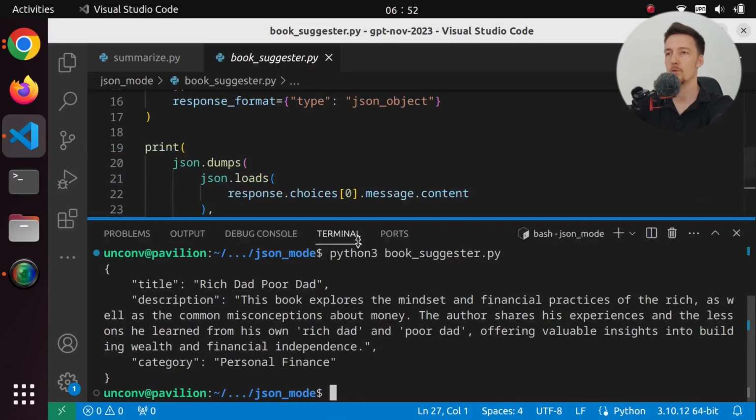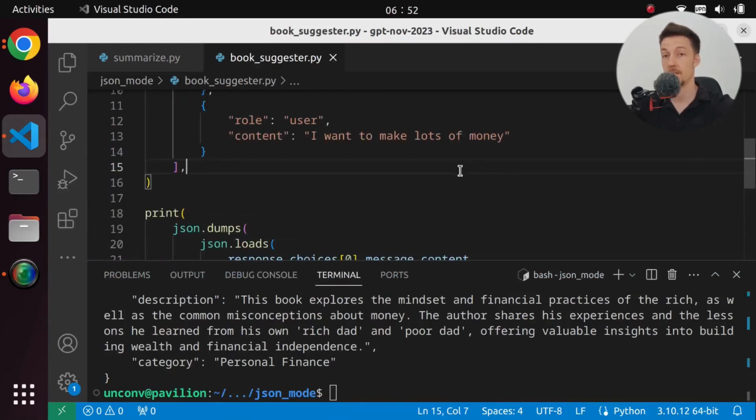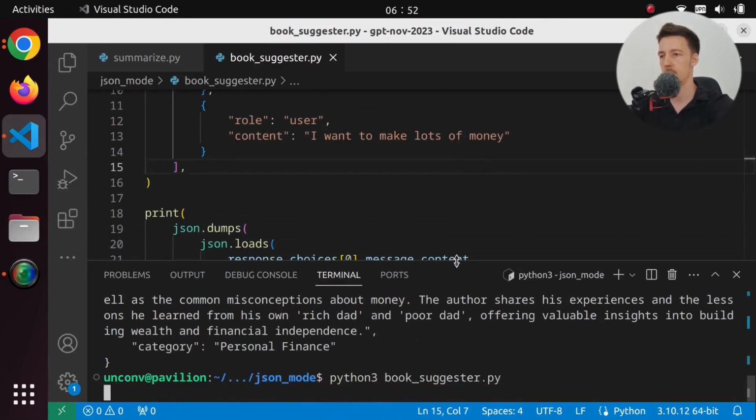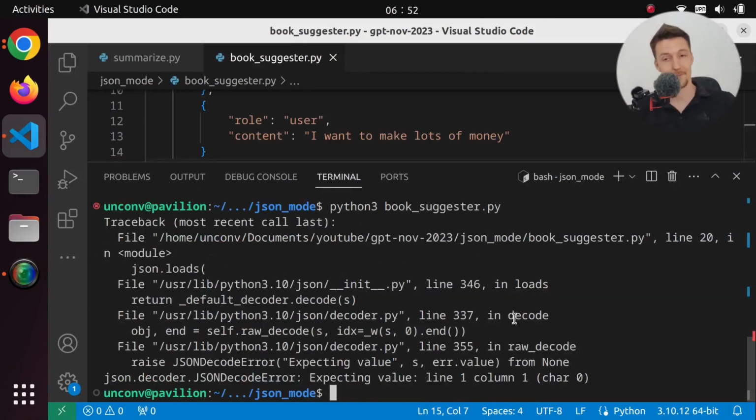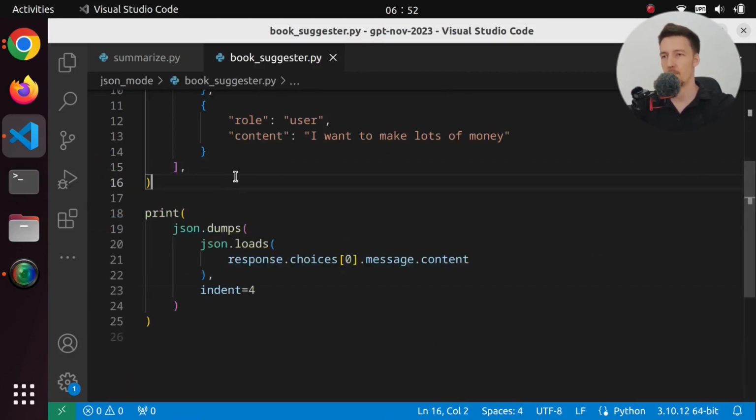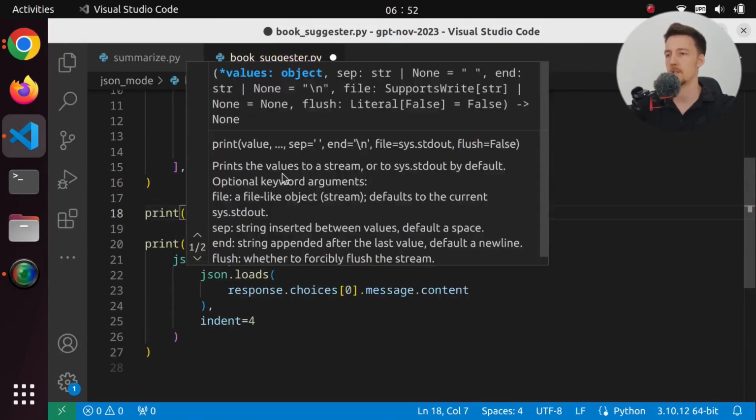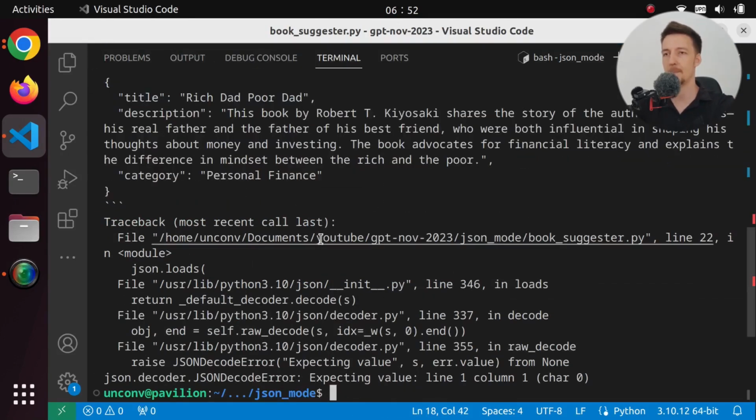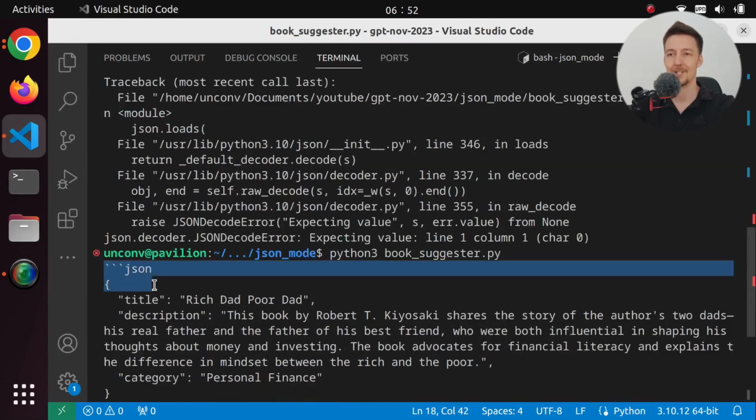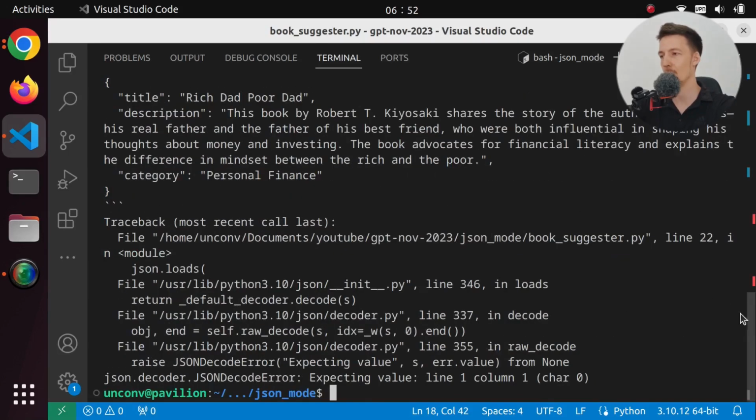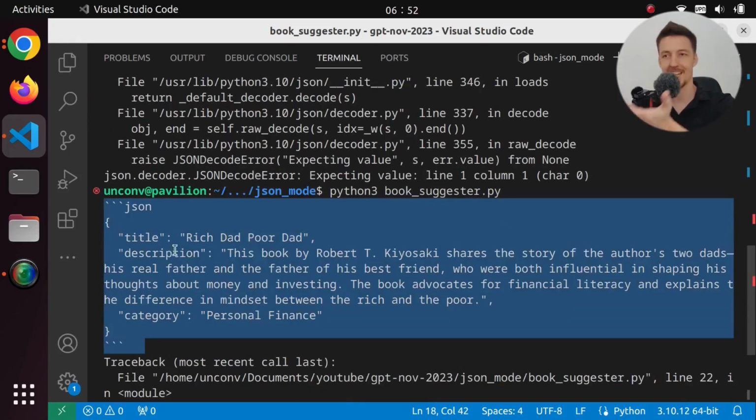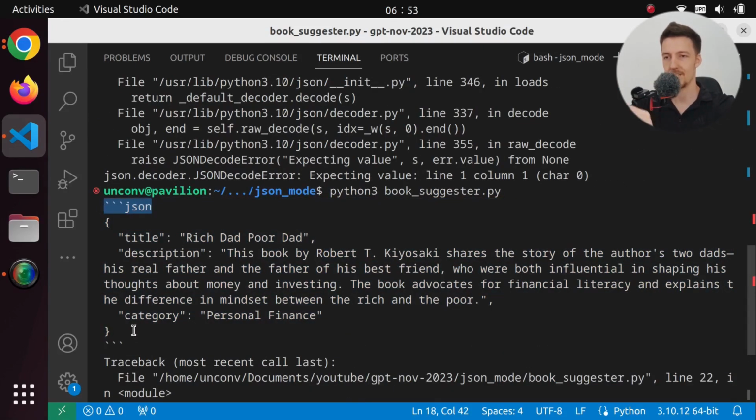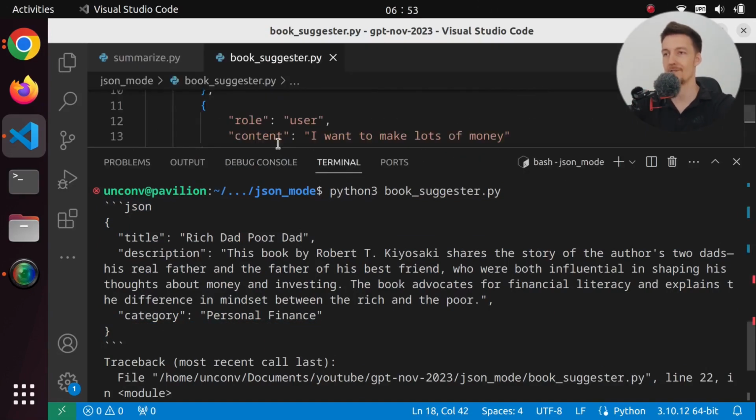But if I remove this response format, then sometimes it works, but not every time. So let's try and run this, and we got an error because it didn't respond with valid JSON. If I print this message, the problem was that it wrapped the JSON in these markdown ticks, this markdown code block. So you can't, of course, parse this as JSON. You would have to parse out these markdown ticks. But now you don't have to do that because it will always respond with valid JSON.